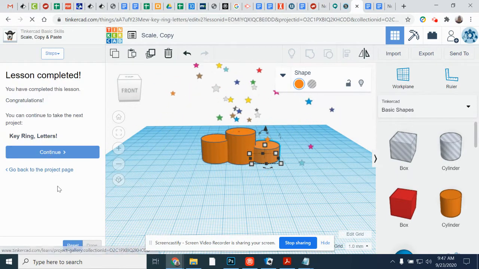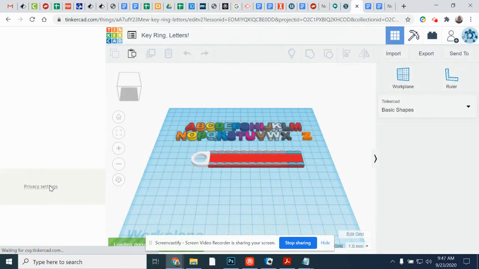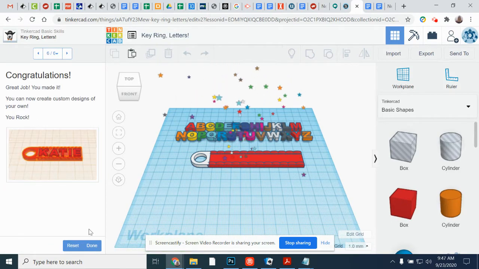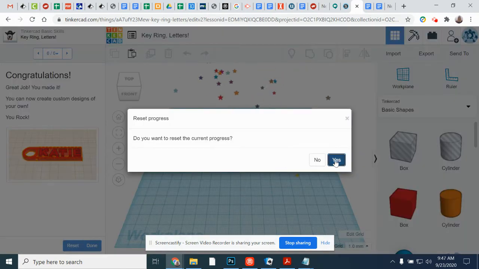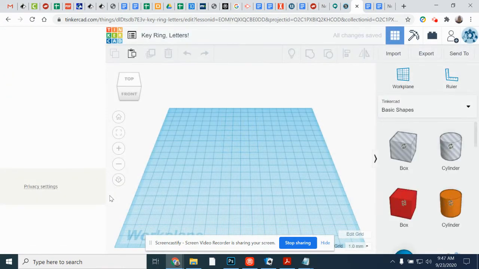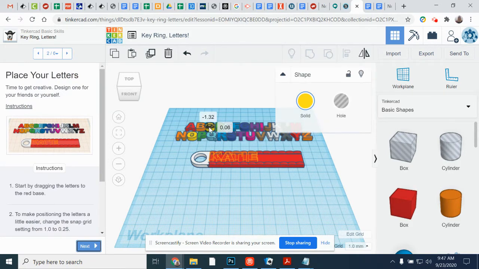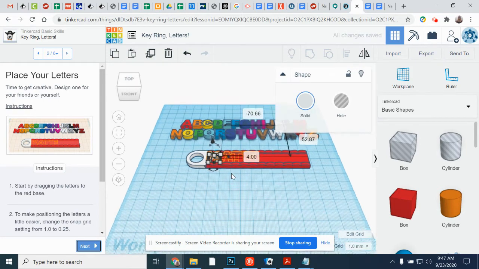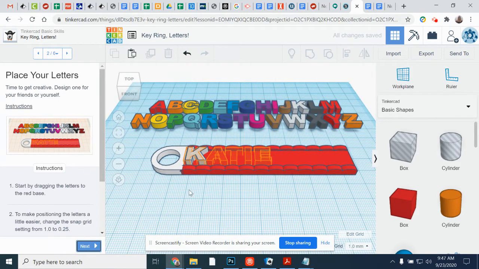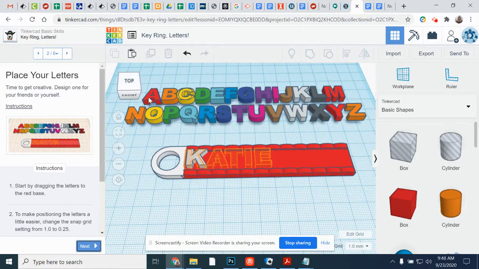Next, it's Keyring and Letters. I'm not going to go through the whole process, but I want to show you exactly what it does here. You can create custom keychains and designs. I'm going to reset this one again for you. So start by dragging letters into the red base. I guess it asked me to put a K in there, so I'm going to go ahead and grab the K. I'm going to drag it over. So you can just take shapes and drag them into an area, and you don't have to group them together or anything like that.